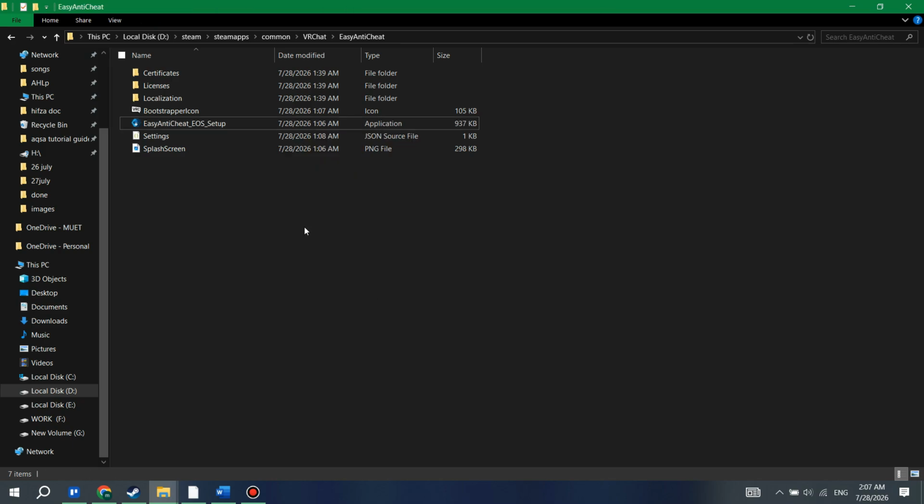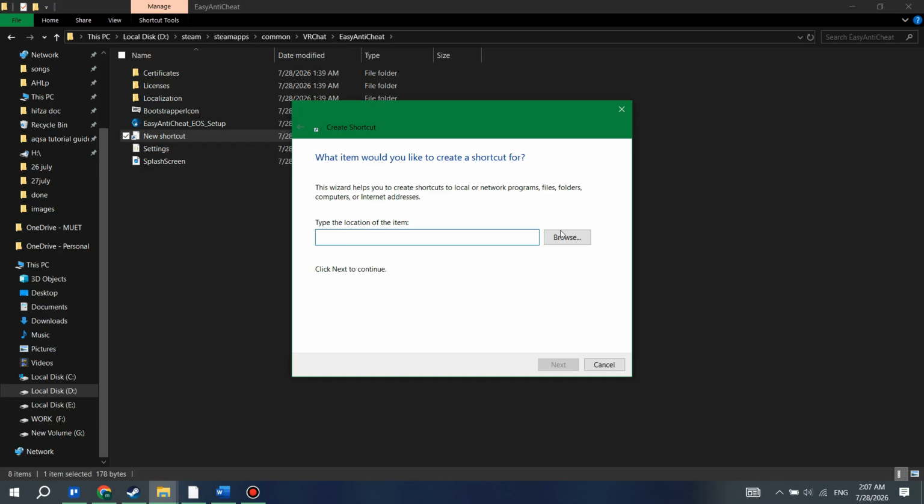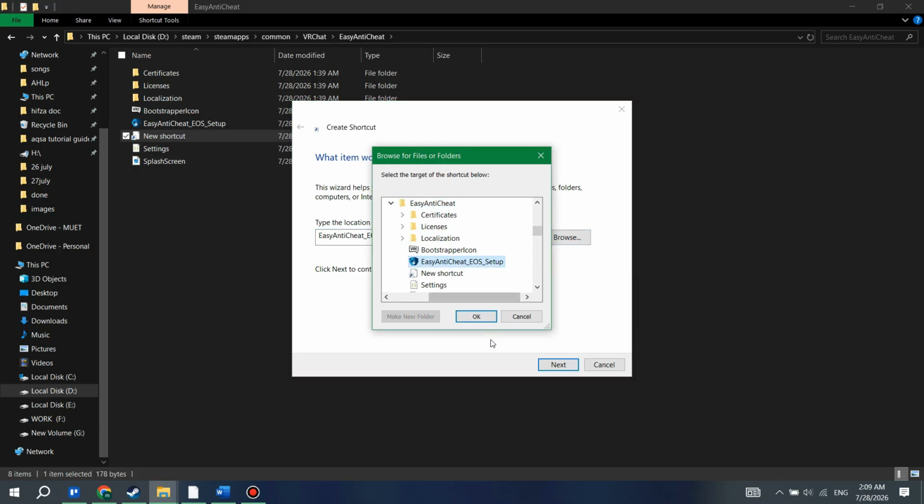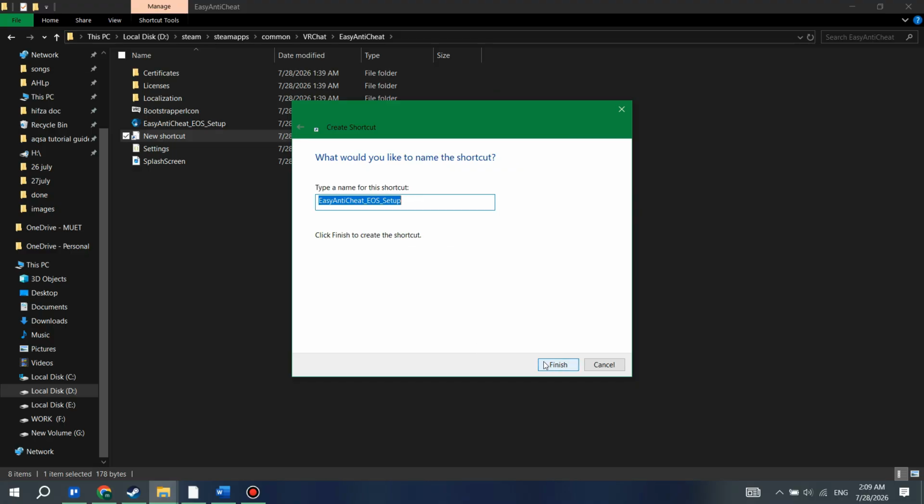If you're using Windows 10, right-click on an empty area inside the folder, click New, then Shortcut, click Browse. Select the Easy Anti-Cheat_setup file, and create the shortcut.